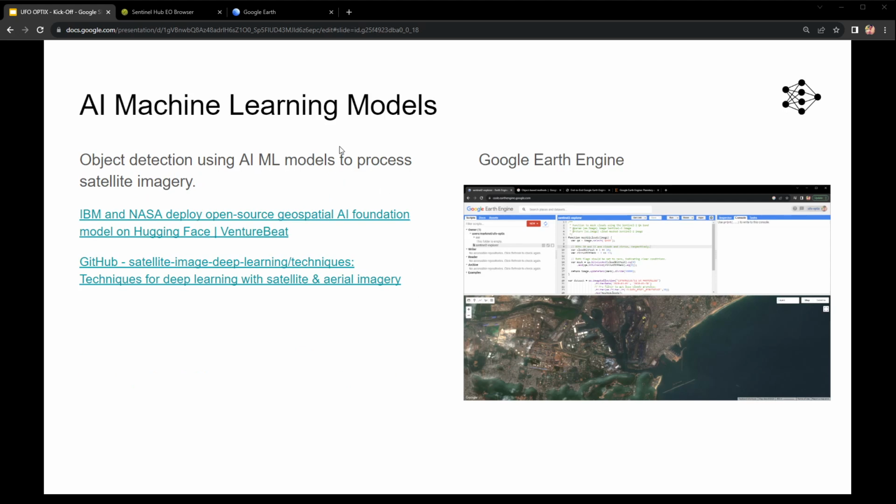AI machine learning models. This is, I imagine, where the project is going to go, and hopefully we get some really good models to automatically scan and detect these objects. I've linked a GitHub repository here which lists a bunch of public techniques with deep learning and satellite imagery. Good place to start, I imagine.